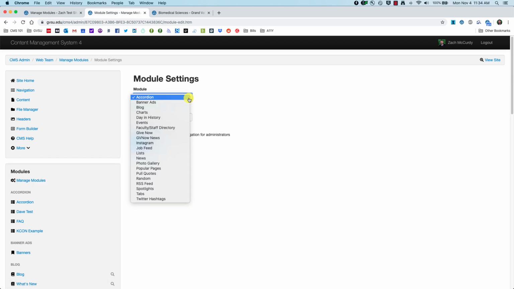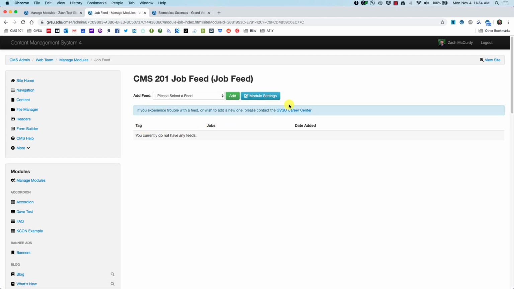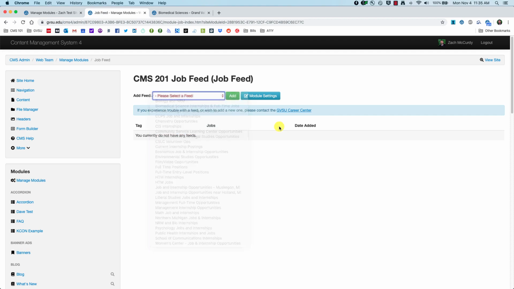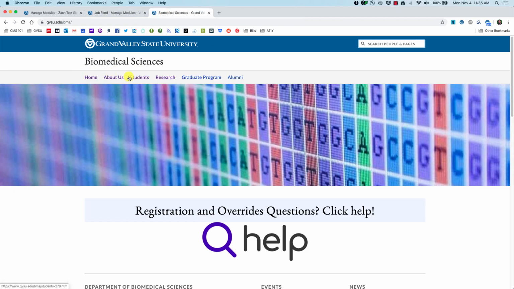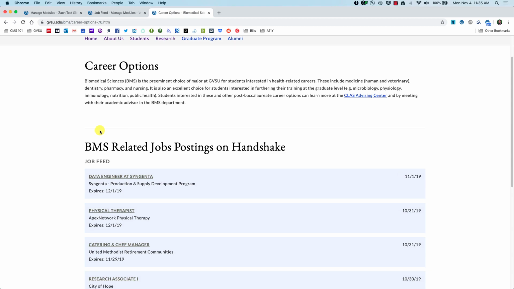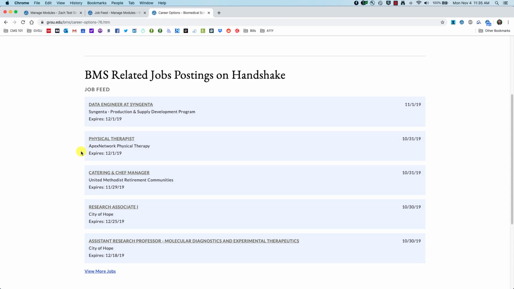If I click on new module and then scroll down here and select job feed, I'm going to give this a name as well. So what the job feed module will do is this will link into the GVSU Career Center, and any jobs that are posted with a particular feed as far as a subject area, it will automatically add it to your page. So as an example, if we look at the biomedical sciences page, if I click on students and scroll down, they have a section here for jobs. And if I click on it, it automatically creates this job feed based from the job feed module.